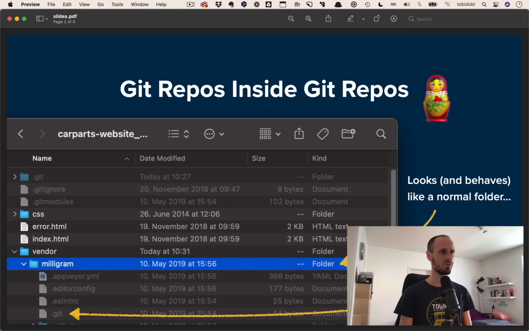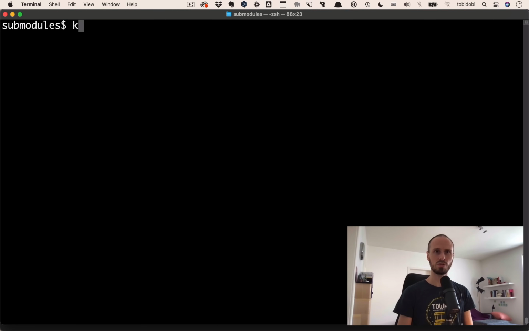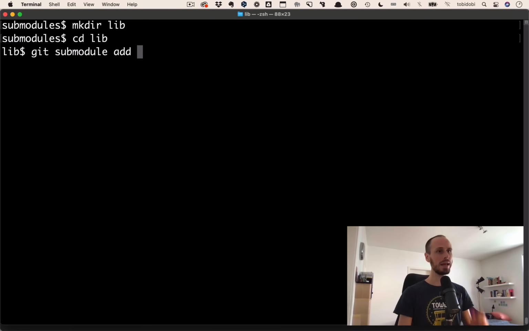All right, so we have a little sample project here. And let's say we want to add some third-party code. Creating a lib or vendor folder is a good idea so that it's cleanly separated from our own files. Let's do that. So let's create a lib folder and change into it. And I will add a little JavaScript library from GitHub. I can do that with the git submodule add command and then provide the remote URL of that repository.